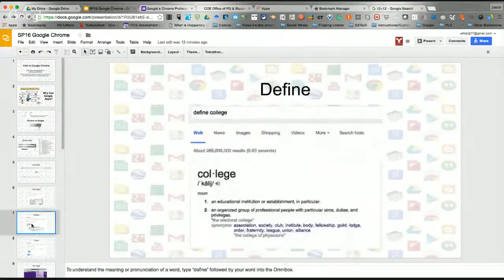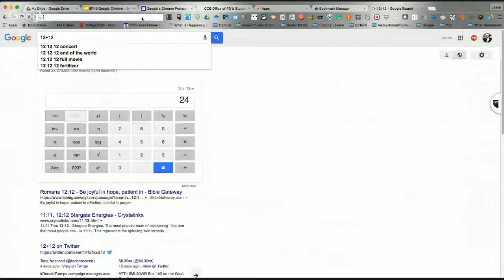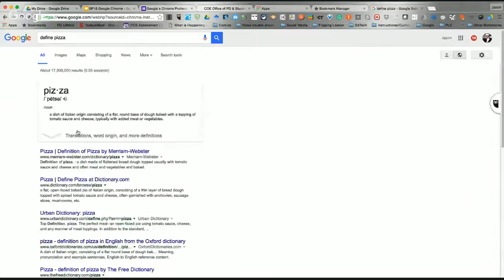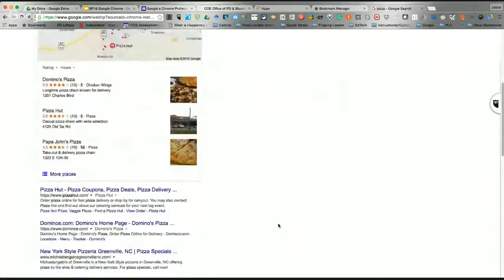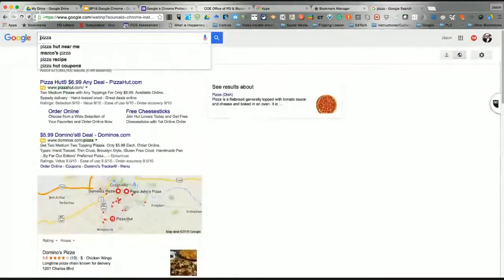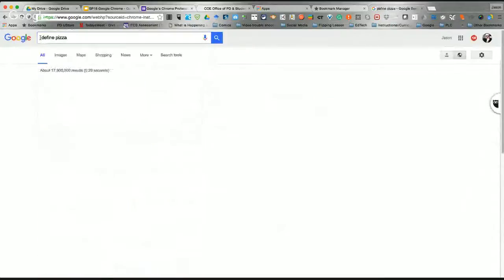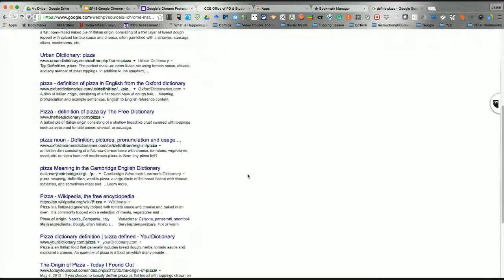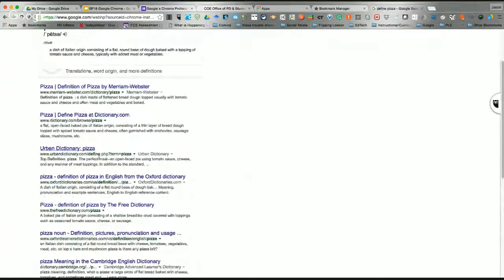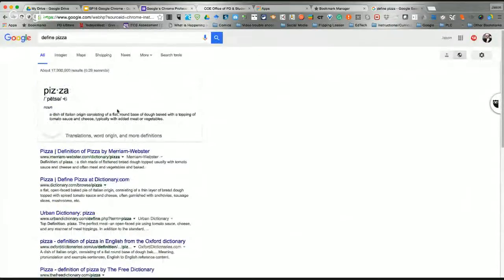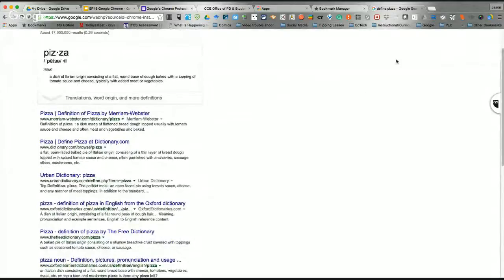Define. If I want to define something, I can go up to the box and just type in define pizza. And it's going to give me the definition of pizza. Instead of typing pizza in there and getting all the commercials and everything, I can just say I want to define pizza, and it gives you that ability. There's the definition, and it skips all the advertisements. Then you can also look at the definitions by Merriam-Webster, dictionary.com, Urban Dictionary, and all those things. So not only do you get Google's quick version, but you can also get the official version from the dictionaries.